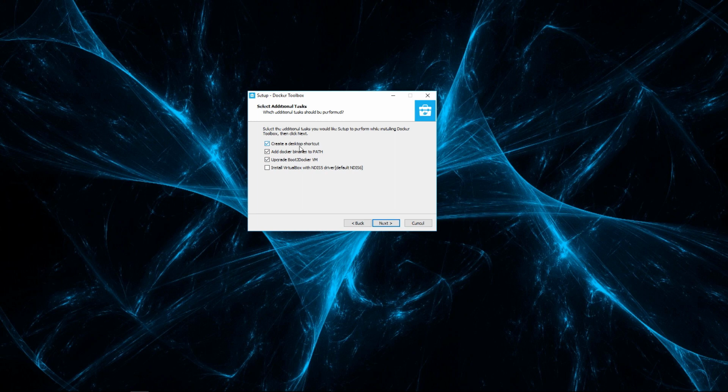Then here, you're going to want to pick based upon your preference. Create desktop shortcut, that's up to you. I prefer not to have the shortcuts. Add Docker binaries to path, that's a good idea to have. Upgrade boot2docker VM, yeah, I probably want that. And then install VirtualBox with NDIS5 driver, when it defaults to the 6.